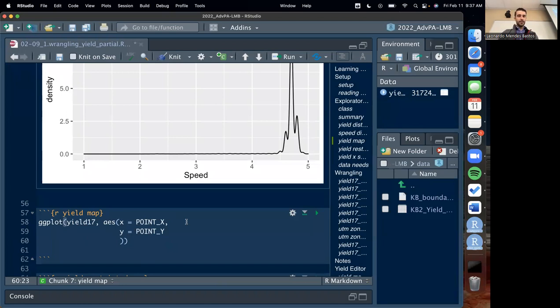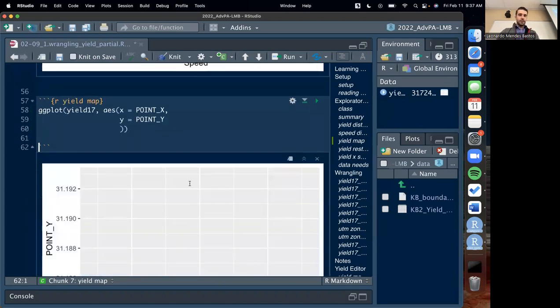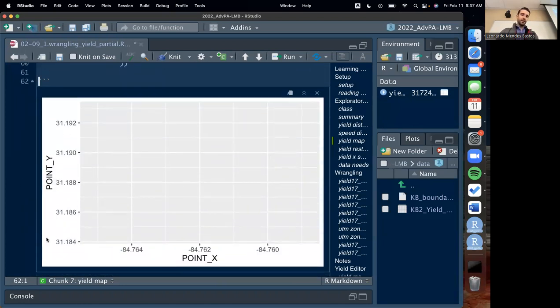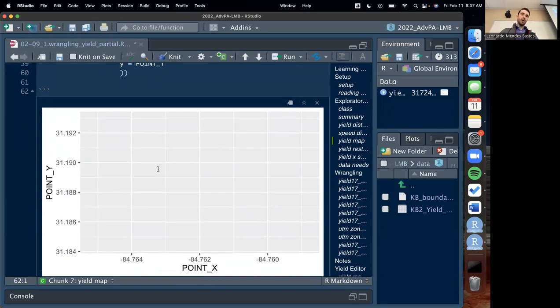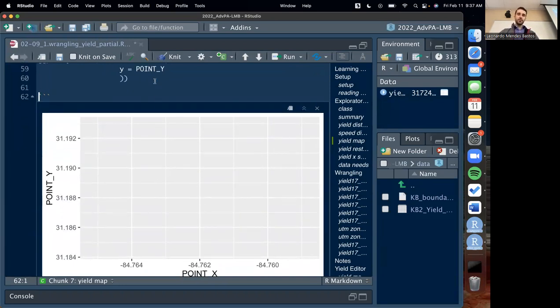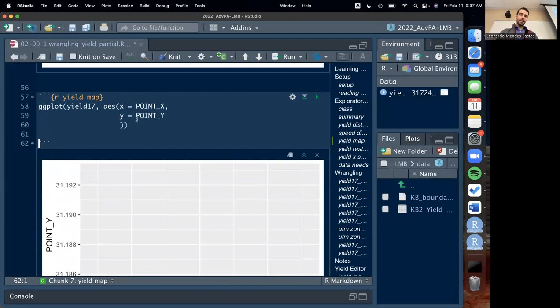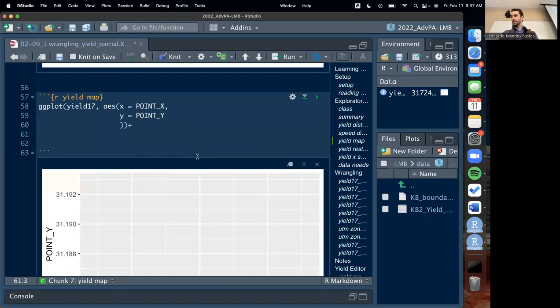And if we just run it at this point here, what we see is basically the coordinates that we had on the y and on the x, but still nothing showing on the map yet, because again, we haven't asked for any geometry to be added. So I'm just gonna come back up here on the code, add a plus after that last parentheses, and hit enter again just to break the code.